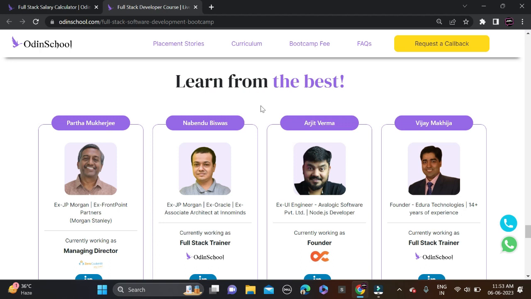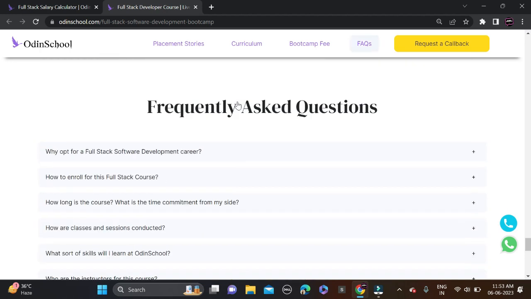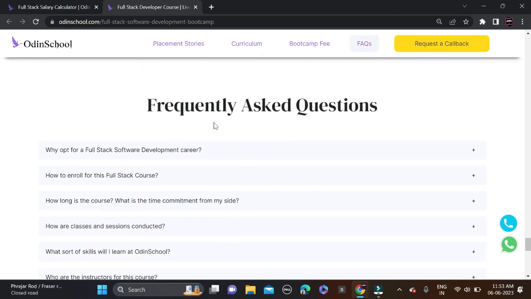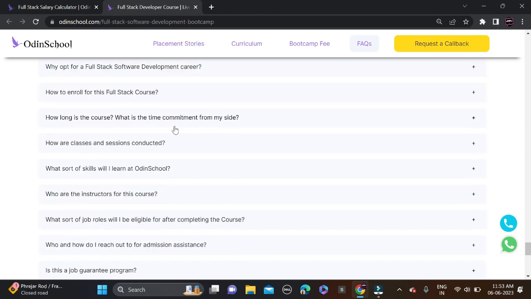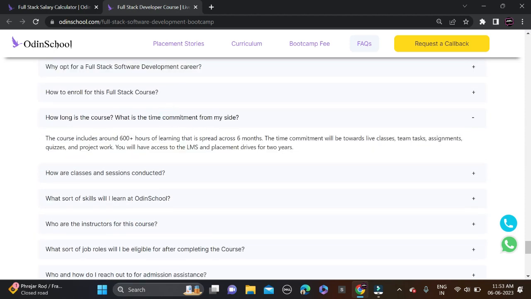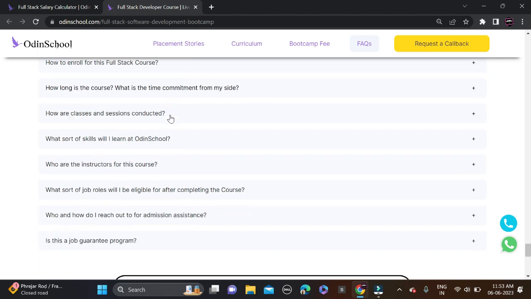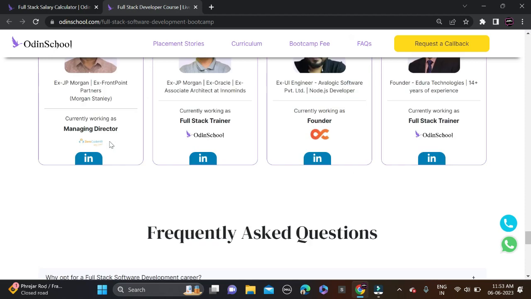Okay, although we have discussed everything, before applying, don't forget to check the FAQ section, because some general questions and answers are already there, like how long the course is. You can see 600 plus hours of learning across 6 months. So here some general questions are answered, so before applying, don't forget to check the FAQ section.